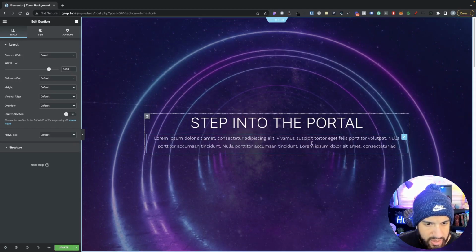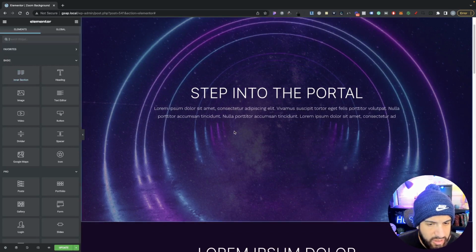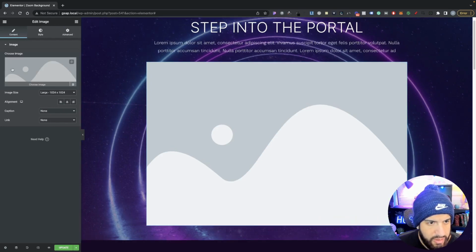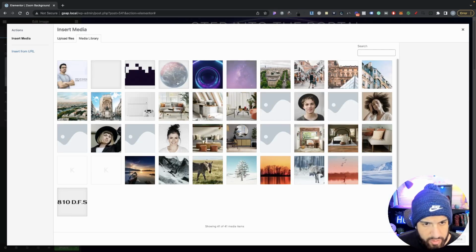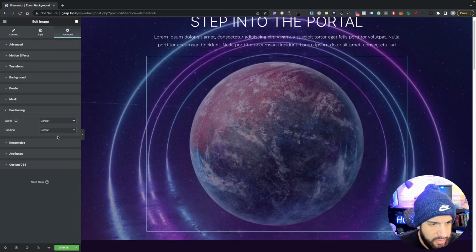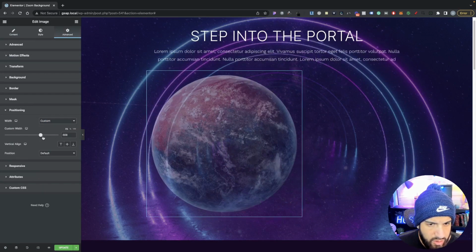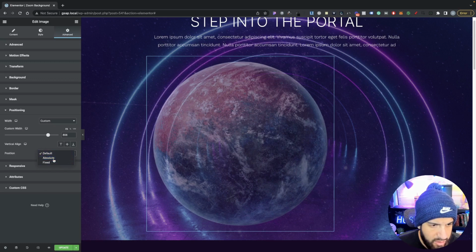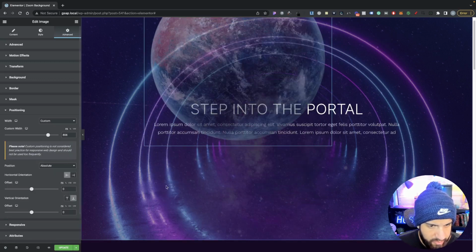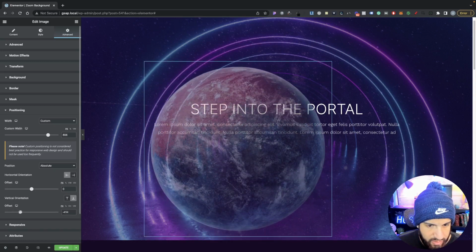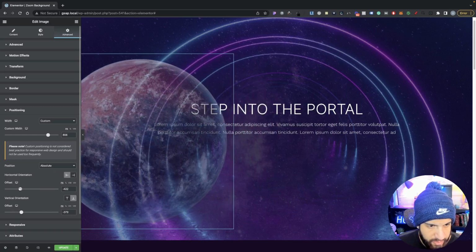Now let's add a planet in here. So go ahead and add an image right under there, and then let's upload our planet that we have here. Go into advanced, go to positioning, set this to custom, then a custom width. We want it to be fairly large. Let's do about 800 pixels. And then let's set this to absolute. Set this to the bottom, and let's bring this down a bit, and then bring this up to this side.